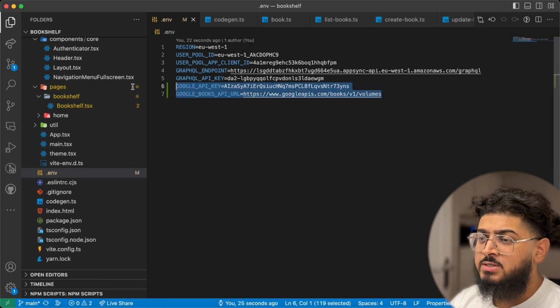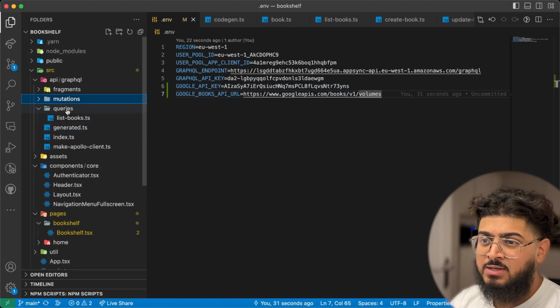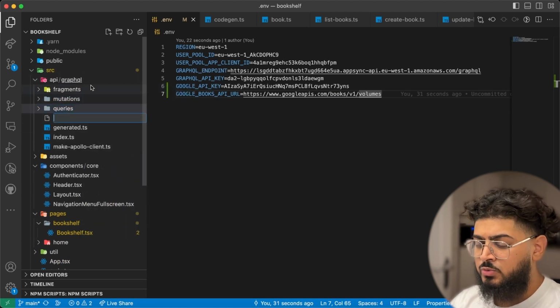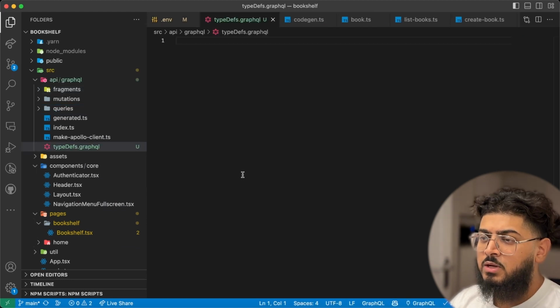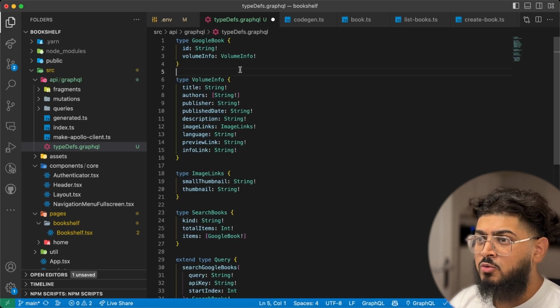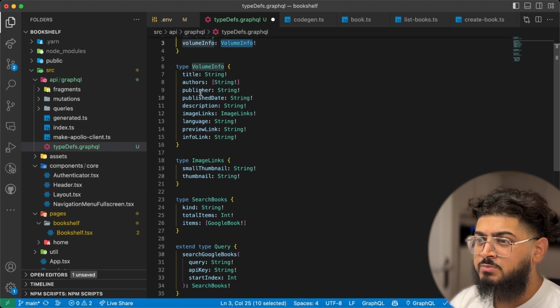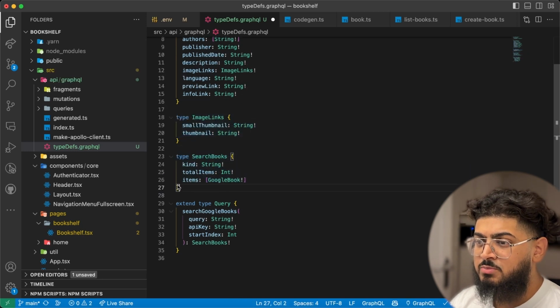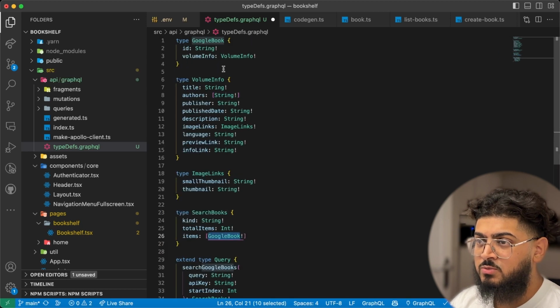Now that we've got these two things set up, we want to hook this into our existing Apollo GraphQL architecture. In order to do this, we're going to create a new file called typedefs.graphql, and in here we're just going to create some types for everything we're going to get back from that Google Books API. And the types are going to look like this. So we'll have a Google book type, which will have an ID and a volume info, and the volume info will have title, authors, publisher, publish date, and so on. And you can see here we've also got image links, which extends into here. And then we've got this type search books, which returns the total items, the kind, and a list of Google books, which is what we've got up here.